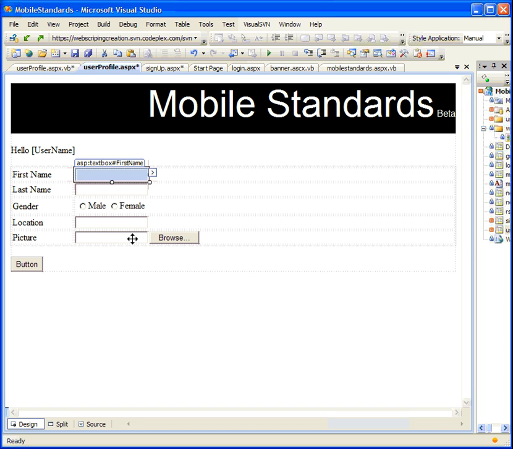There's our file upload object where it says picture and browse. At this point, the user has to locate an image on their PC, and then when they press submit, this image will get sent up to the server with all the other information. Now then, when that gets up there, how do we get hold of it?